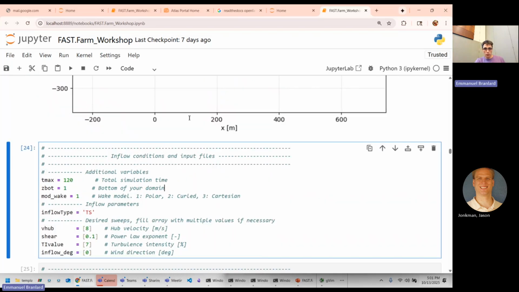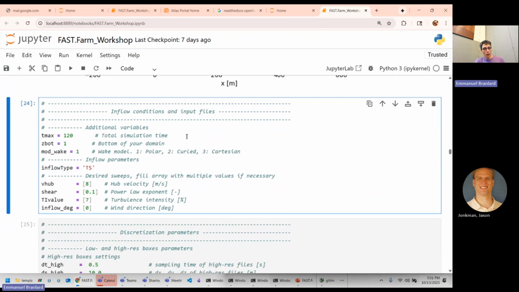Now I move on to, after the plot of the layouts, we start to decide how long I want my simulation to be: 120 seconds in that case. This is an optional parameter, but what is the bottom of my domain? Typically we don't want to use 0, so we use 1 meter above the ground. You can use 5 meters depending on how tall your turbines are. And I'm selecting again the polar grid.